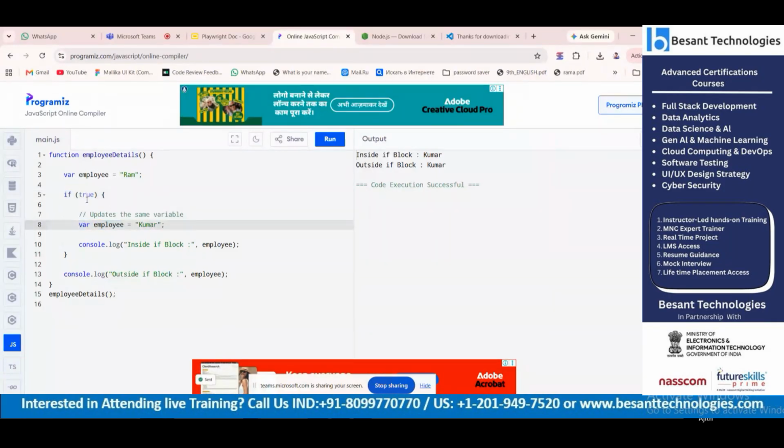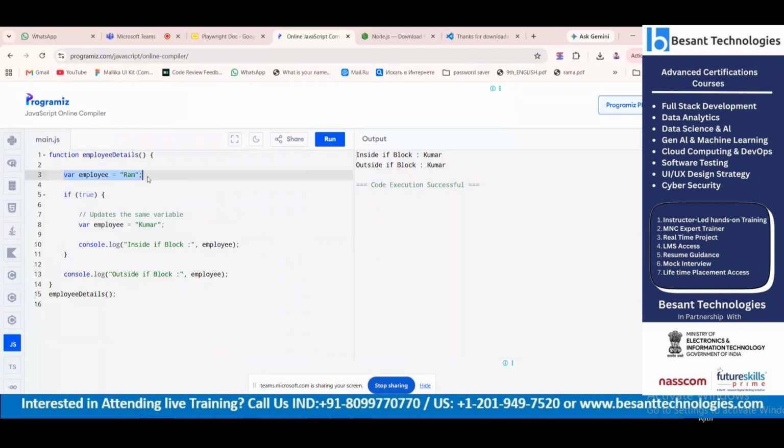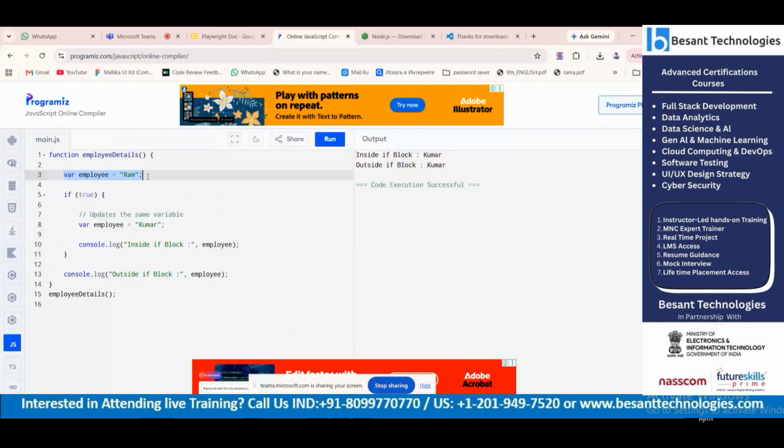So in this block, I am updating the same key value to a different value, correct? I am applying the employee to a different value, right? Yes. So what happened is it changes the value of the employee permanently, because it was declared in the global. Now I declared it in the global, then it changes wherever I update, inside the function or outside the function. It doesn't check those things.